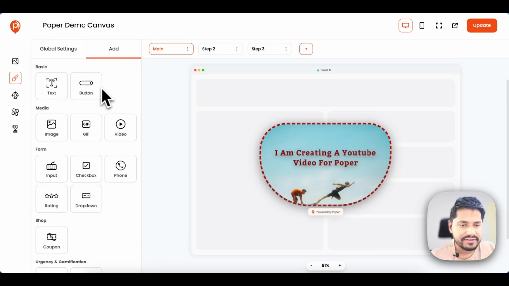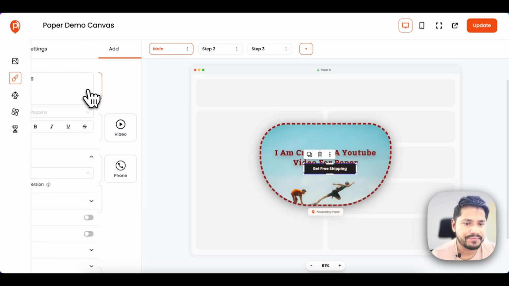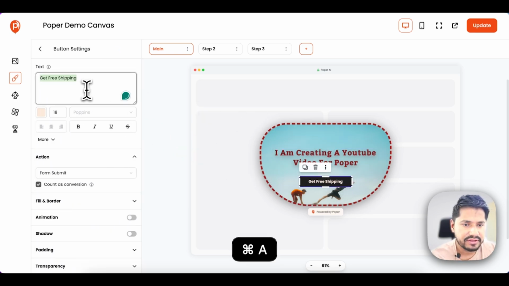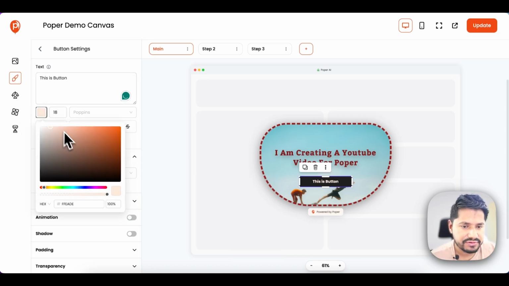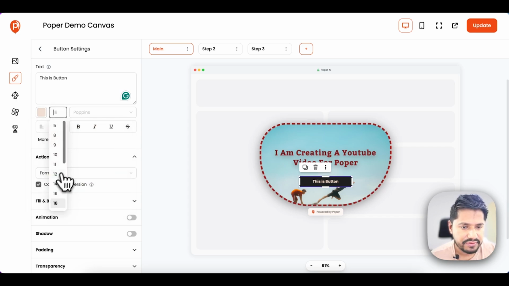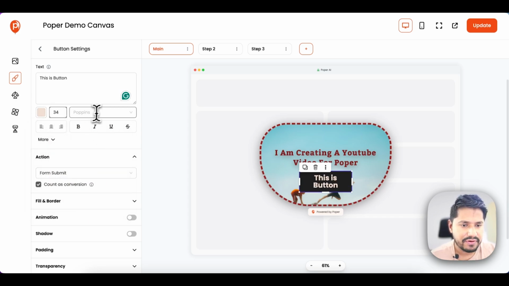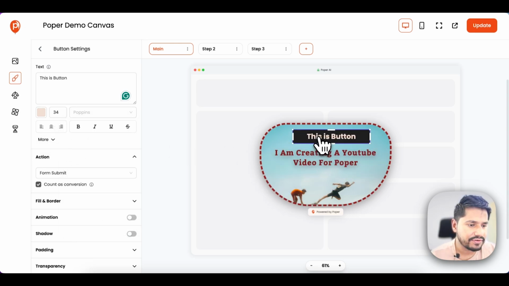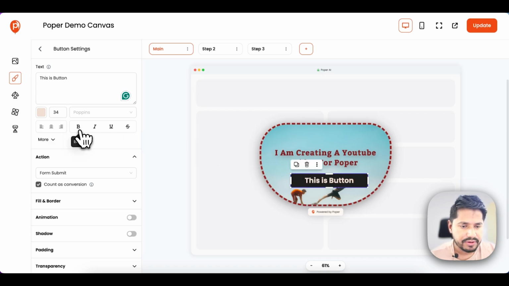Then let's go back and check what we have in buttons. Buttons are also similar to text. This is a button. You can change the color of the text from here, and the font size. If you want to change the font, you can do it from here. It's drag and drop as well, so you can drag and drop it wherever you want. And then you can bold, italicize, underline, line through, same as we did in text.